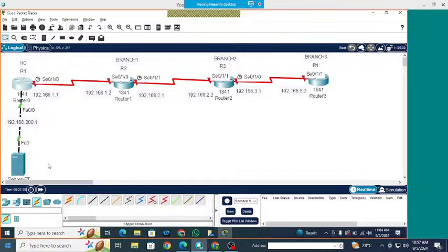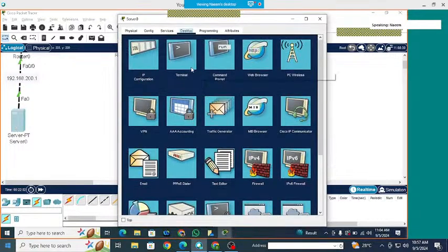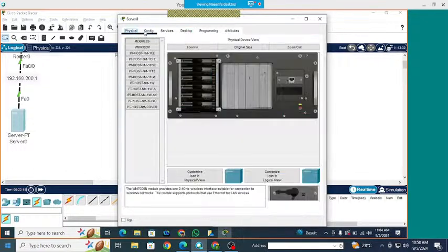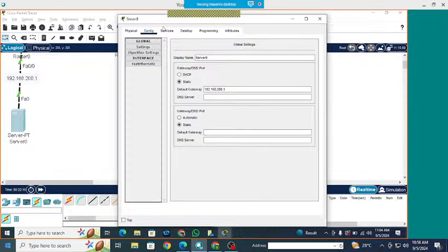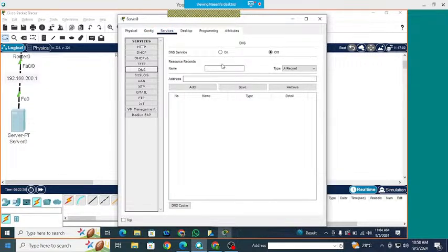Yeah. So here itself you have a server. In the server you can make some configurations. So I want to configure the services. Here you have DNS. Okay, you can just power on the DNS resource records. You can create the resource record.